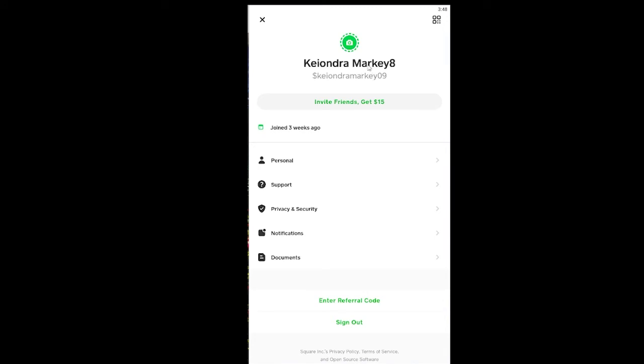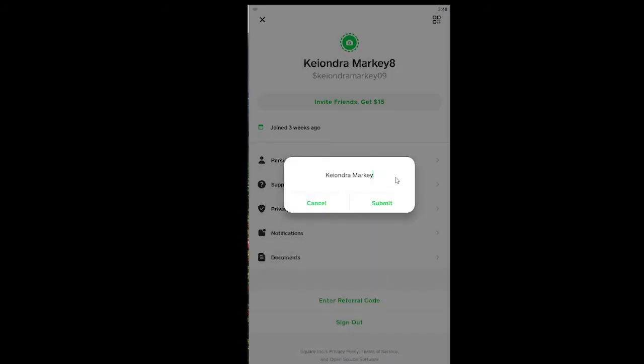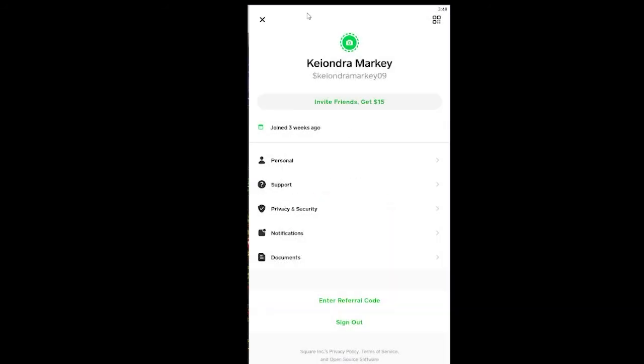So yeah, that's basically how you can change your name. And let's say I want to change back to my old name. I can click on it and click on edit name again, and I can remove this 8 and click on submit, and I have changed my name again to my old name. So yeah, that's basically how you can change your name on Cash App, and that's pretty simple.